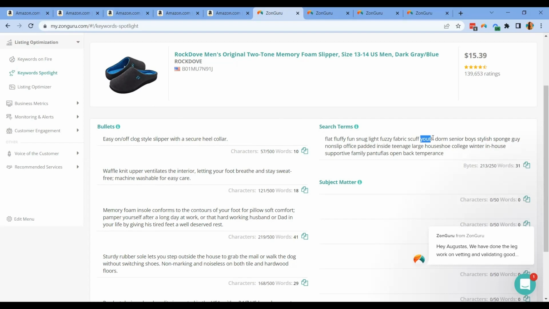So in this ASIN, you are targeting a specific audience, which is the youth, senior boys. Alright, so this one is sponge. So maybe the texture, non-slip, padded, teenage, house, shoe, college, winter, pantuflas. Alright, so let's move on to the competitors.